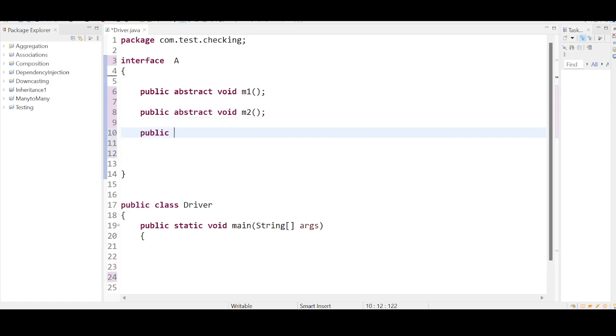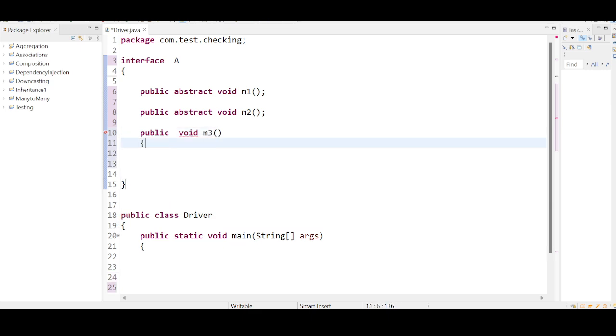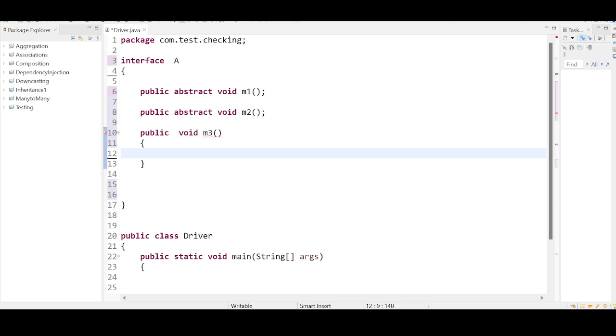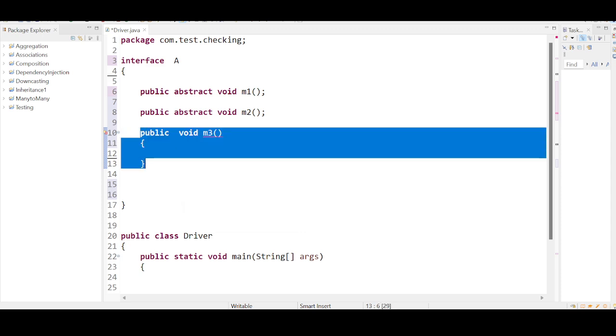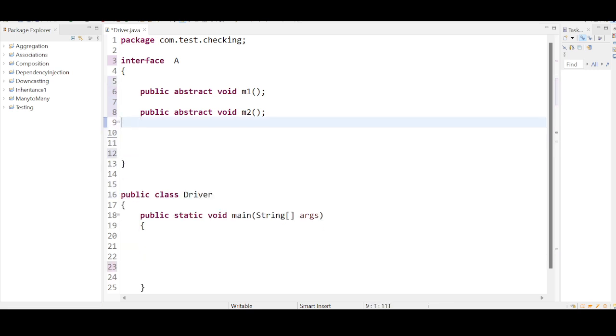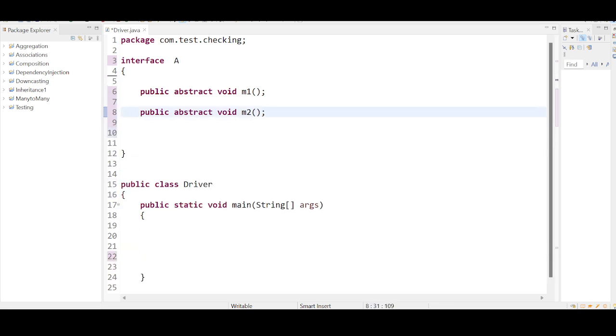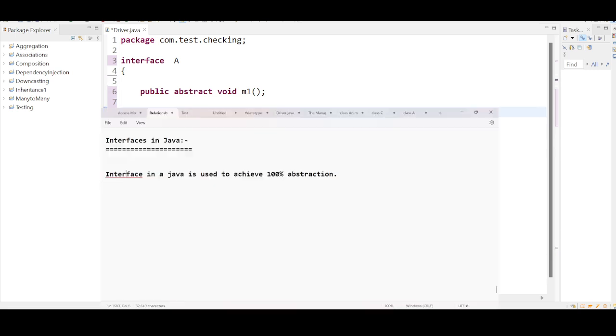Let us see what will happen if I place a concrete method. Public void, and let me take the name of the method as m3. It is throwing an error to us: abstract methods do not specify a body. It is asking us to place only abstract methods, not concrete methods. So this is the first takeaway. What is the first takeaway that we have?